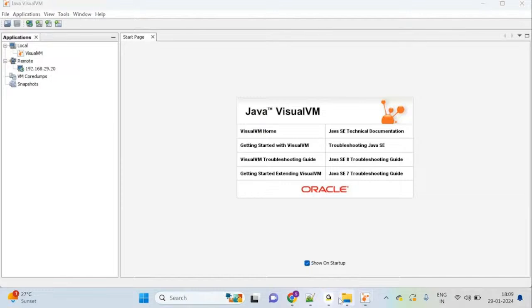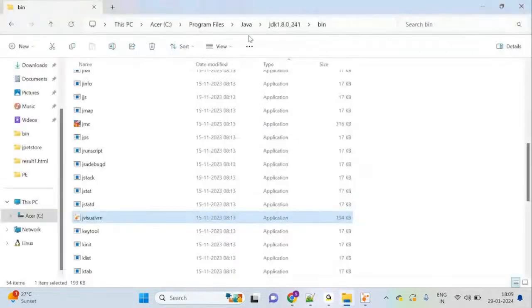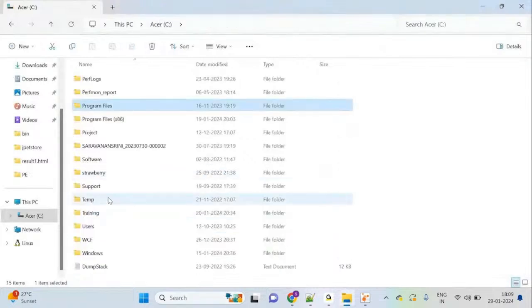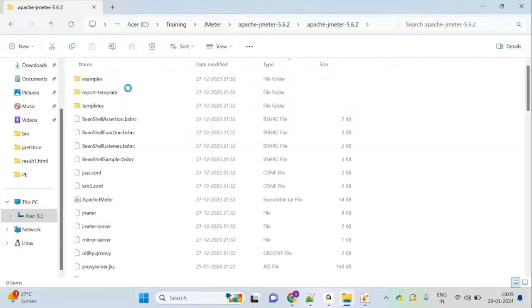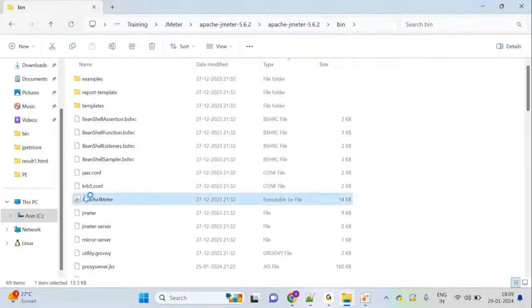In the meantime, I'm going to my folder again, and there I'm opening the JMeter tool. For the benefit of everybody, what is JMeter? JMeter is an open source performance testing tool. I think in this forum many would have already heard about the JMeter tool. It is a Java performance testing tool.